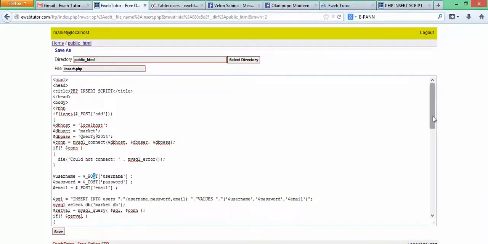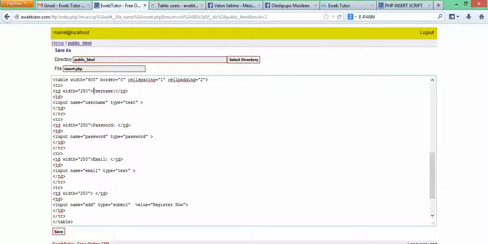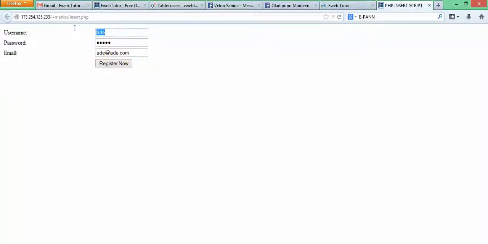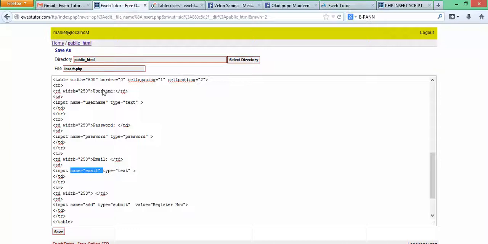That is what the name is. Under the naming inside the form, this first one, they name it what? Username. This second one, they name it what? Password. And this third one, they name it what? Email. So this is the username field, this is the password field, and this is the email field. And that is why they name it.